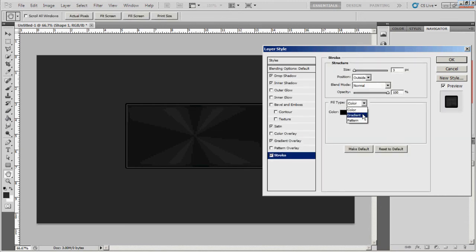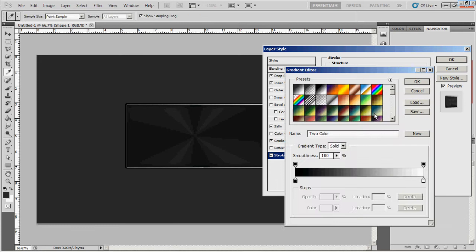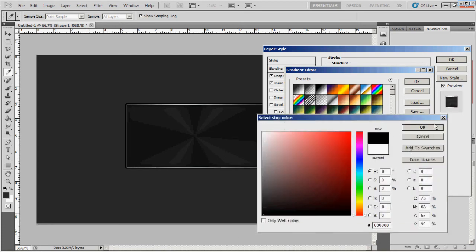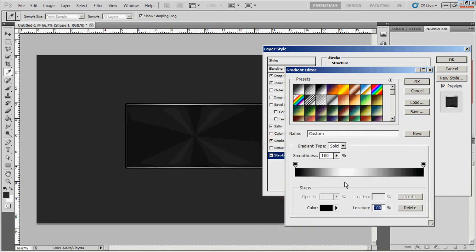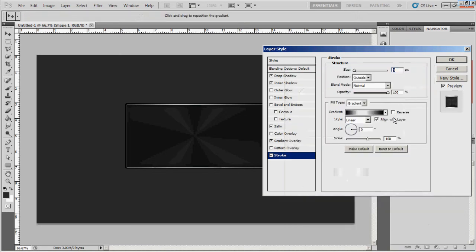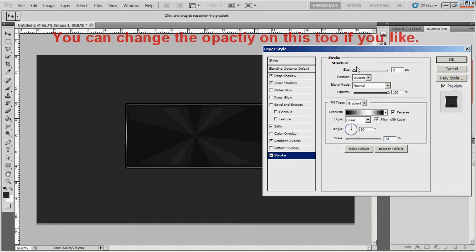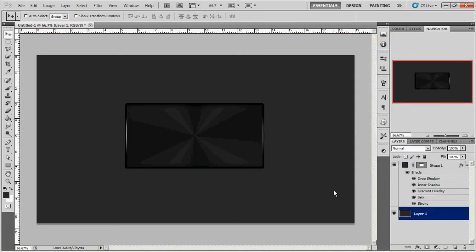Stroke, this needs to be changed to a gradient. Go ahead and open this up. Add black at both ends, and then drag the white out a little past the center, and then I'm going to put on reverse and change the angle to 90, and then bring the scale down to about 60 or 70, and bring the size down to 2. Let's see how that looks. Alright, that looks pretty good.